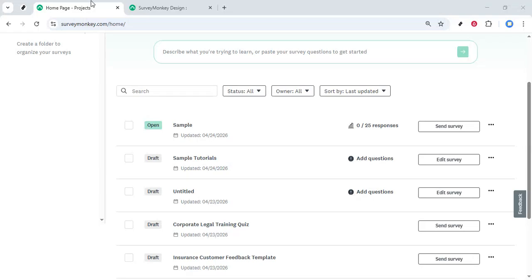Today, I'll show you how to add a link in SurveyMonkey. Whether you're creating a survey for customer feedback, research, or just gathering opinions, adding a link can be a powerful tool to guide your respondents to additional resources or further actions. Let's dive right in and make your survey more interactive and informative.